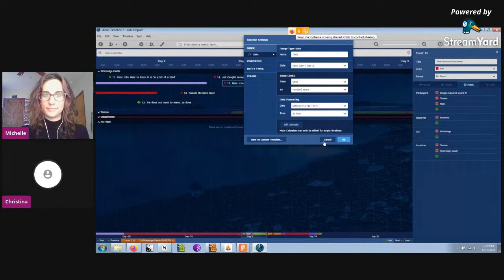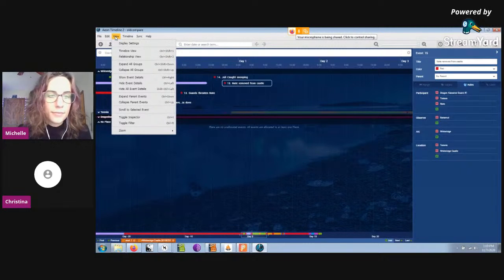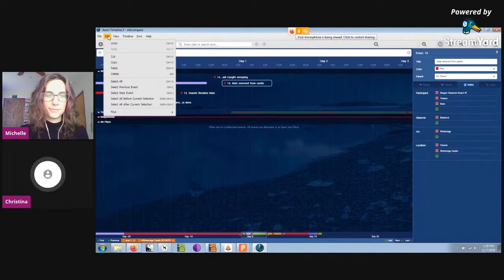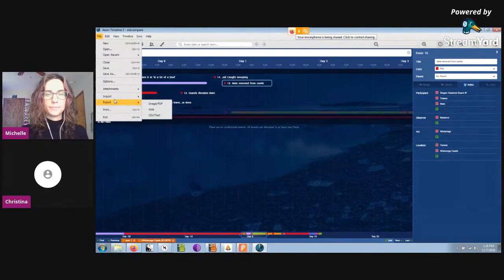I do not see what I am looking for here. I was hoping to be able to just grab the event and drop it, and I do not see that ability. But my version may be an old version as well. Okay.